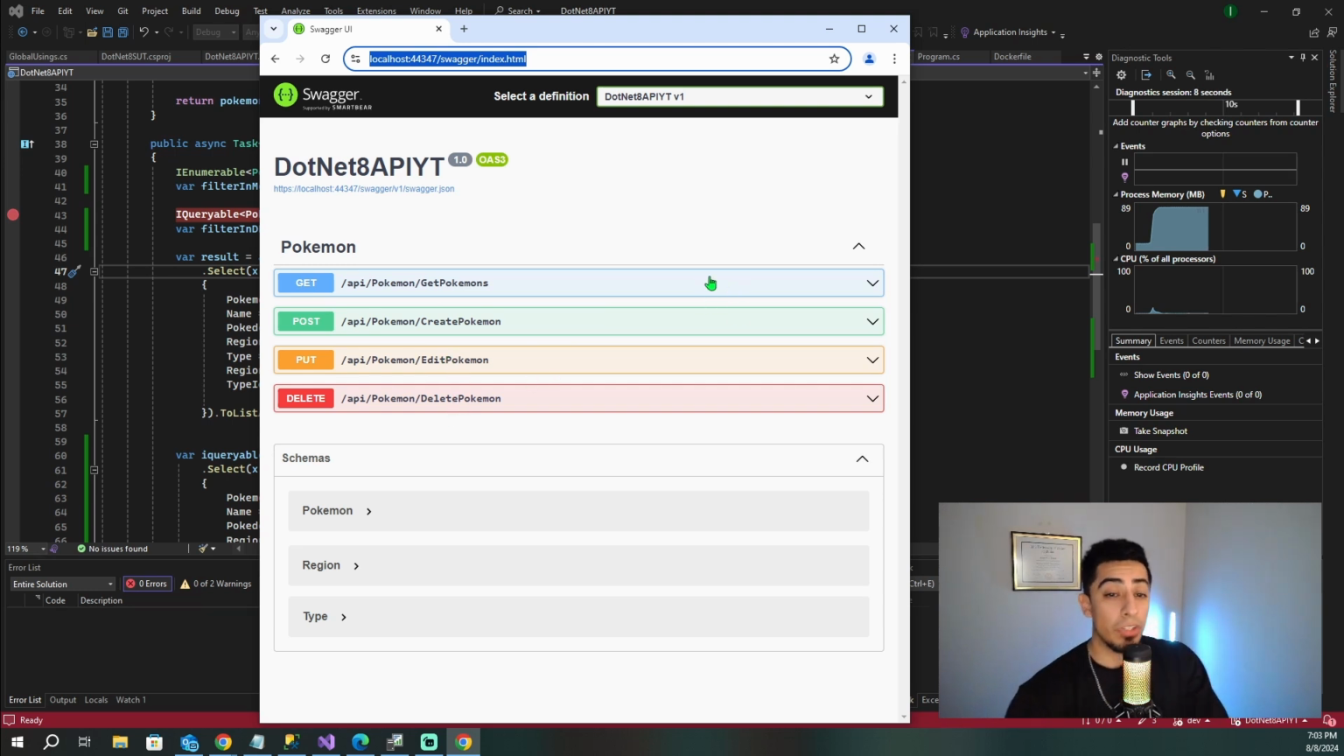So that is what we're going to do. And we're really just going to run the get Pokemon because I just want to show you guys how IEnumerable works, how IQueryable works, and also how we probably already use it in our application, but we don't really even think about it.